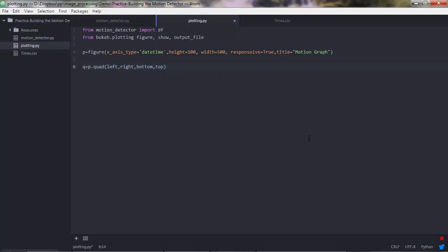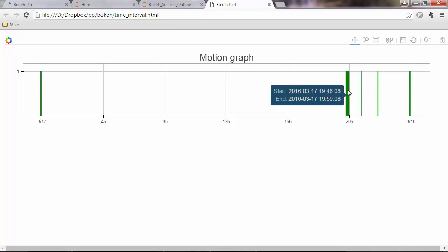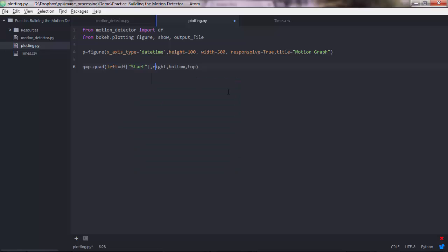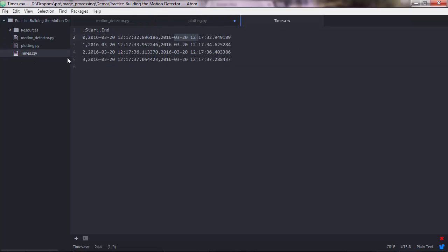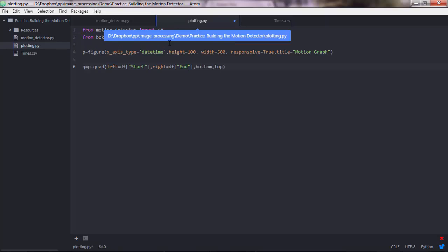For left, you'd want to pass the start time, so the left of these boxes that you see here. The left border would be the start time, while the right border, so df, would be the end time. Here is our CSV, which is not what we are using, but this is the structure of the data. So start time on the left, and then end time bordering the right of the rectangle of the quadrant.